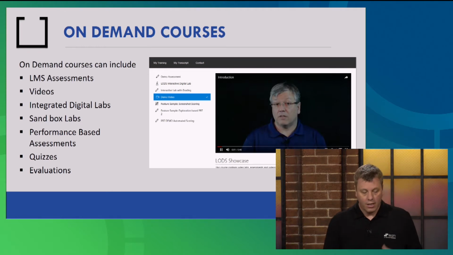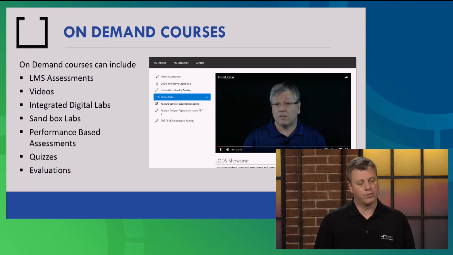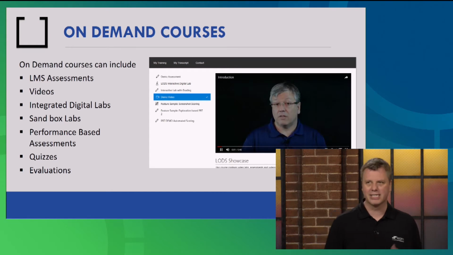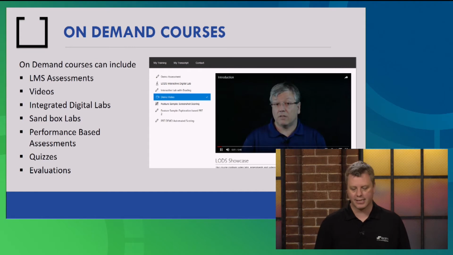We want to figure out whether users are actually ready for this course, or we might quiz them at the beginning of a course and then at the end of the course, and we can start looking at the differences. Performance-based testing could be put in here, evaluations, etc. So there's a lot of different types of content modalities that can actually be put into this platform.